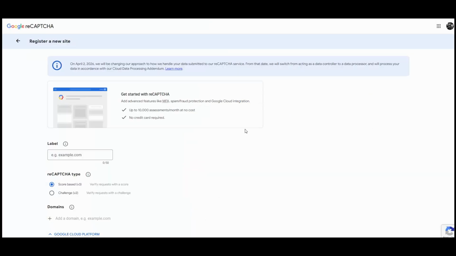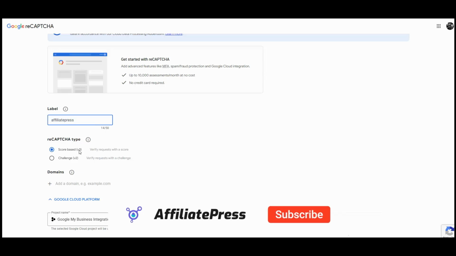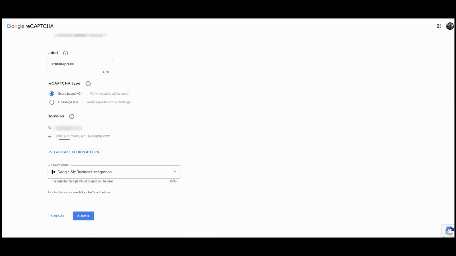This is the Google reCAPTCHA v3 registration page. Enter the label, select the reCAPTCHA type and add your domain. You can add multiple domains at the same time. Now click the submit button.